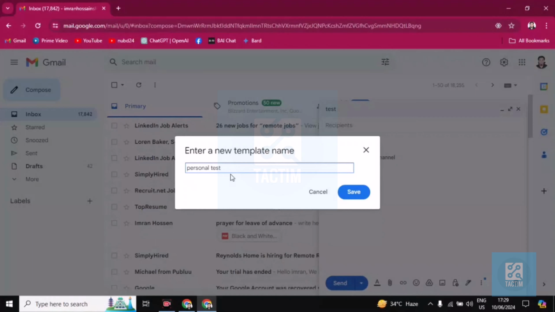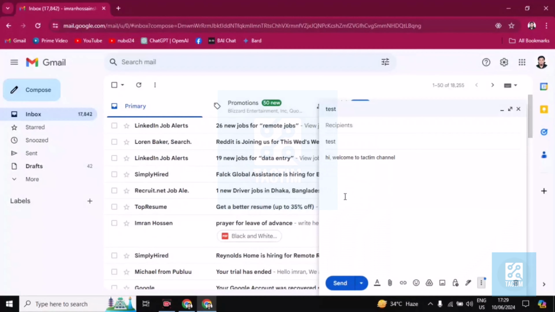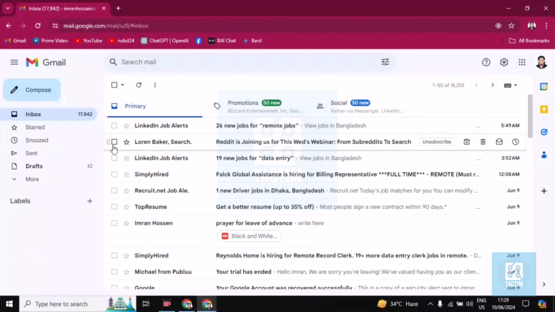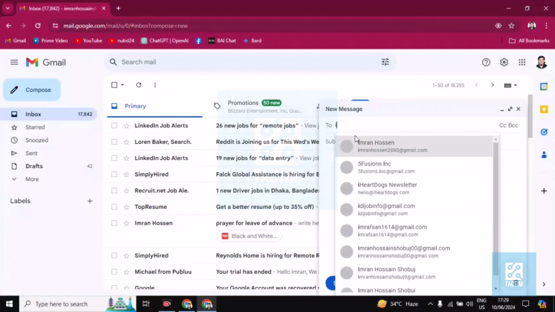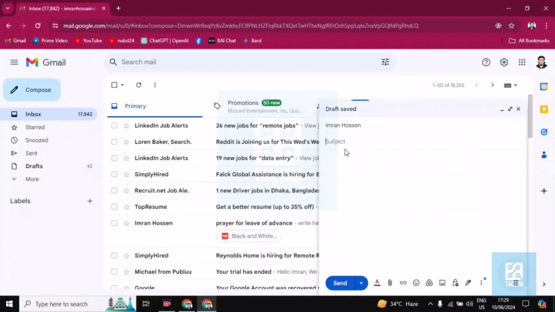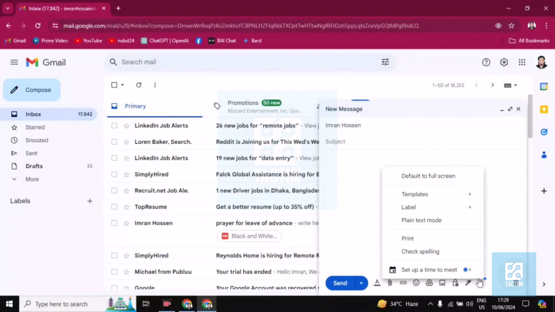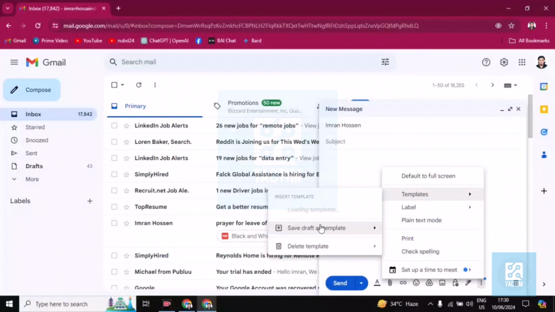Personal testing. Click on Save. Now you can cross this one, and if you want to see the template again, you have to go here, choose any mail to send, write any subject, or you can go here directly and go to Templates, and then you'll find the personal testing template here.